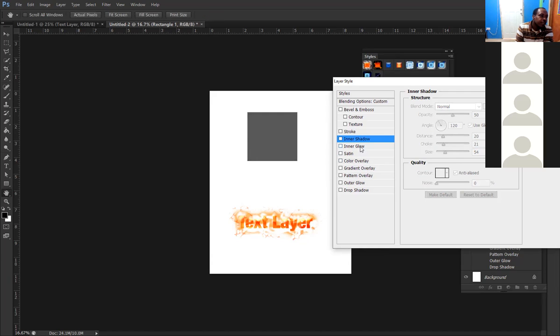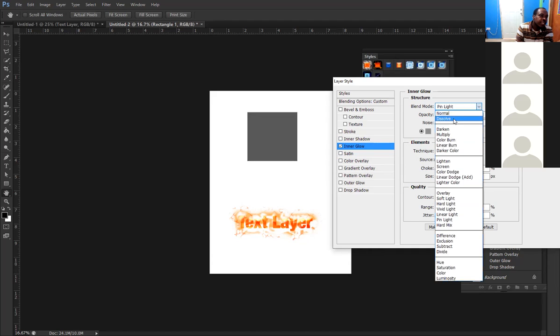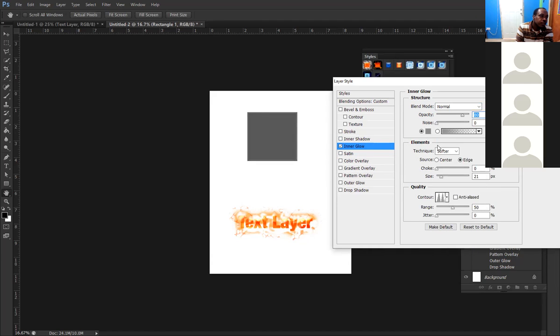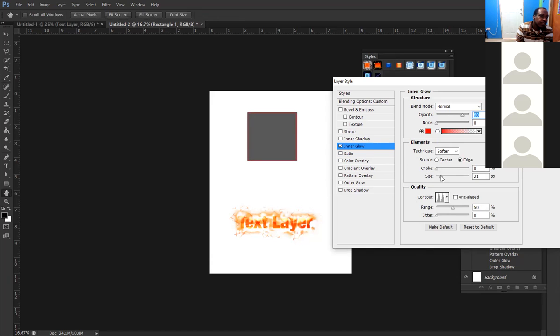The next option we have is the inner glow. Inner glow, again, goes without saying. It's a glow on the inside of your object. So let's put it red so we can see. Here's the size. And let's put it simple. So that's what a red inner glow looks like.